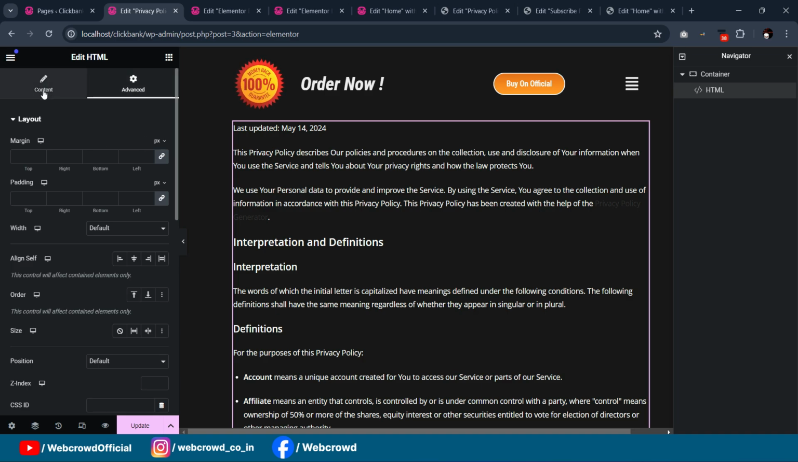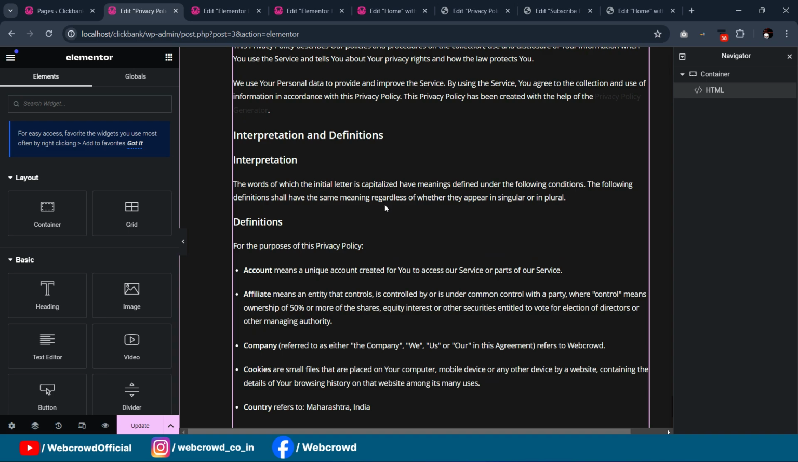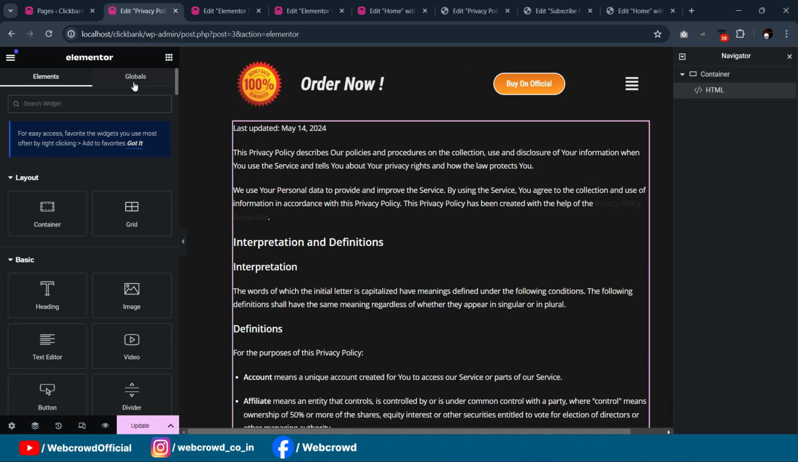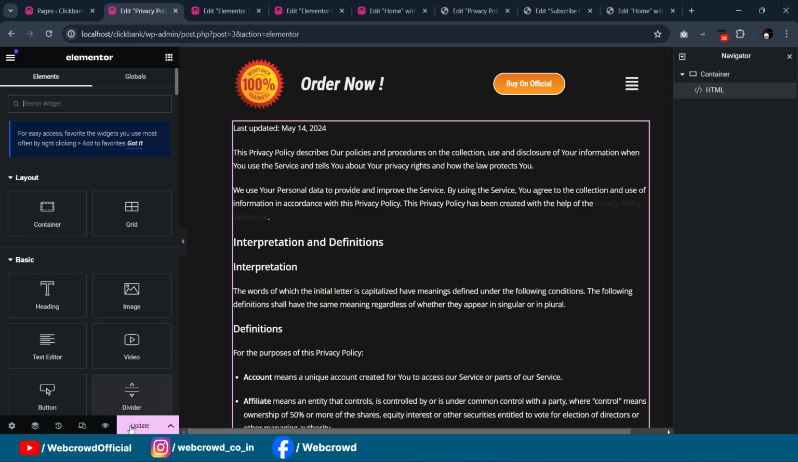If you feel that this is a very irritating procedure, you can directly take a heading widget, add a heading, take a text editor and add a paragraph. In this way you can manually write in a proper manner instead of doing any manipulation like this. Okay, so this is our privacy policy page ready. Now publish it.